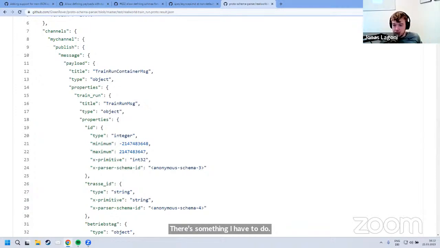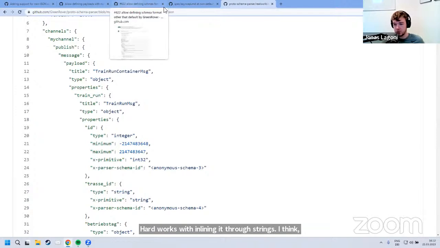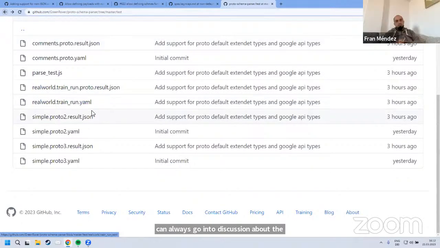I think it makes sense if we take the discussion around inlining, how it works with inlining it through strings. I think taking that discussion first makes sense, and then we can always go into discussion about the tooling and then references. How does that sound? Yep.